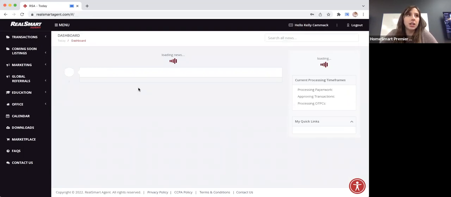So now we're going to go back out and talk about what to do when you get a transaction and how to upload it so that the broker and the compliance manager can see the files that you have for that transaction.